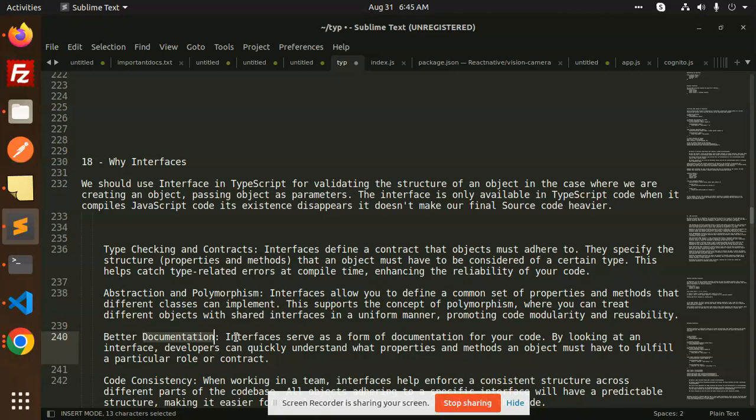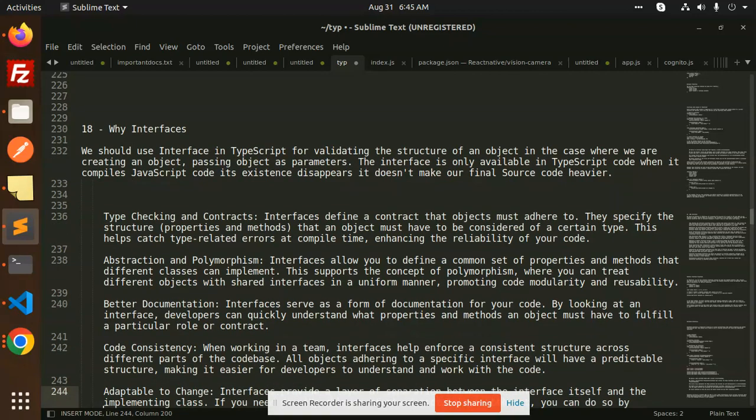Better documentation. Interfaces serve as a form of documentation of your code. By looking at an interface, developers can quickly understand what properties and methods an object must have to fulfill a particular role and contract. Suppose I'm defining the interface like the first name should be string. So a developer can check the interface, see these parameters and types are required, and definitely use that, so the chances of future errors are less. Okay, so that is the better documentation part.